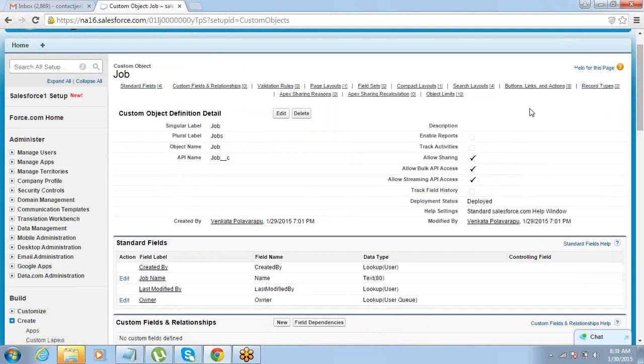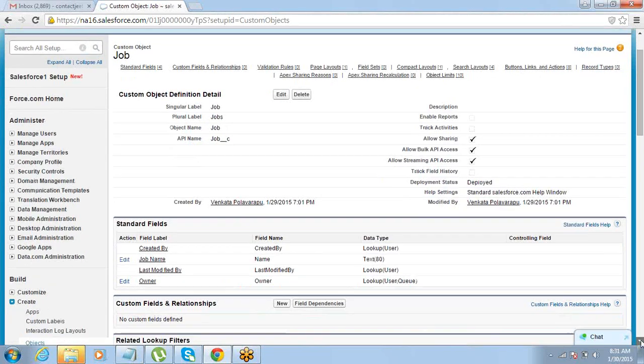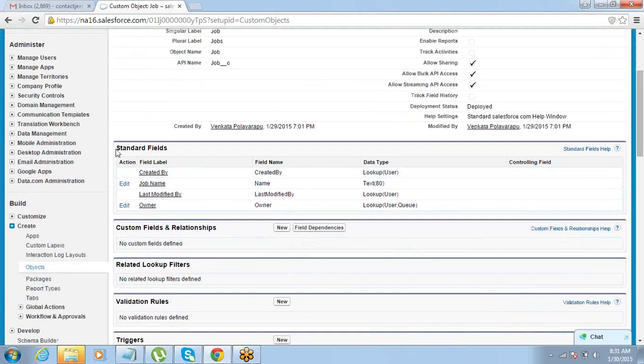So once this object gets created, it by default has some fields. These are called standard fields. Okay, these are all basically the fields for monitoring the data and all. So one is the job name, one is created by, one is last modified by, one is the owner. So these fields are by default there. Okay. Any other field apart from this that you need is to be created here.